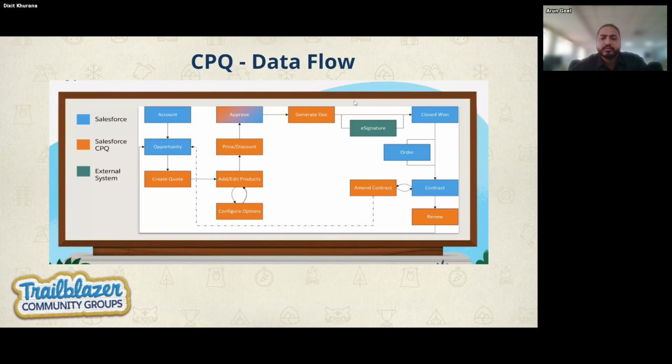But in this diagram, specifically, as soon as the customer signs, if you see this e-signature, you can treat this e-signature box as DocuSign.